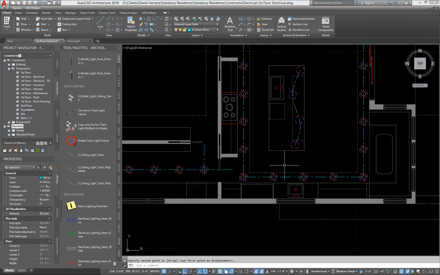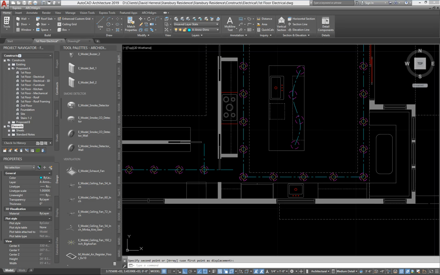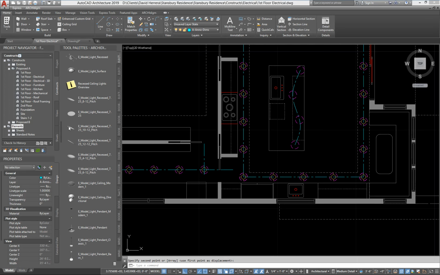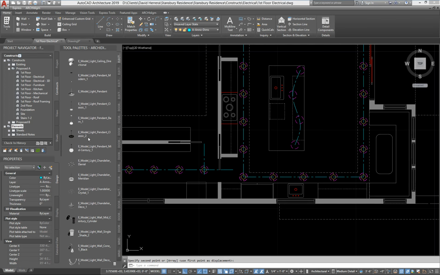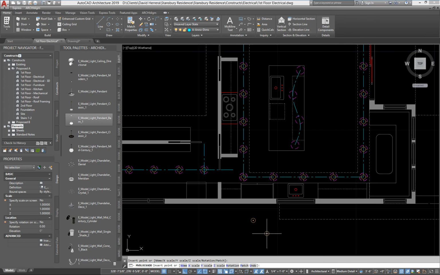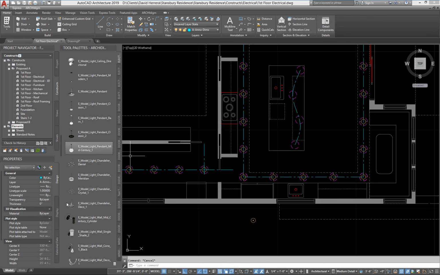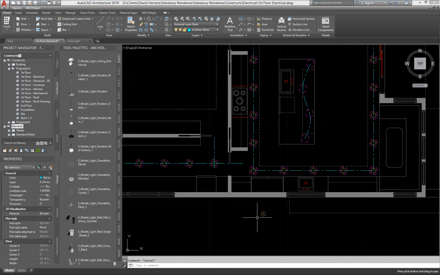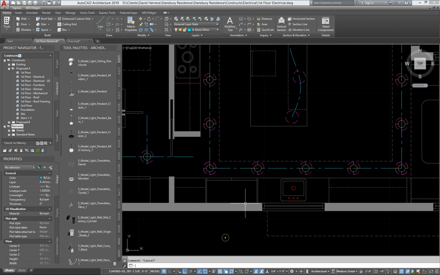So if that's an island, what I would do is find some kind of a pendant. We have lots of different pendants. I'll pick this one here. And again, I'm going to drop that off in space. And then I will go ahead and, hey, let's do something interesting here. Let's do an anchor. And let's do a node.